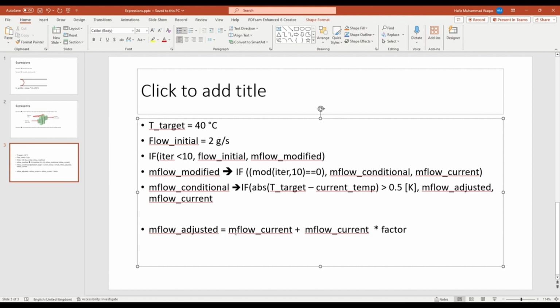It should take the current flow, and if these two conditions are satisfied, if the iteration is a multiple of 10 or the difference is greater than 0.5, then it should take the current flow rate and add some value to it, changing the current flow rate by some factor. So that is our adjusted flow rate. Now we just need to define this factor.